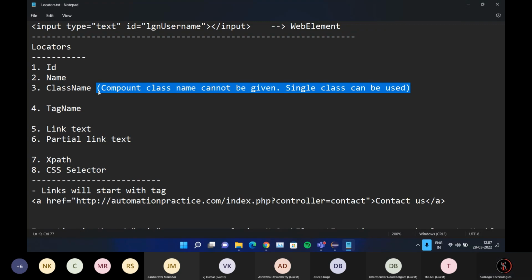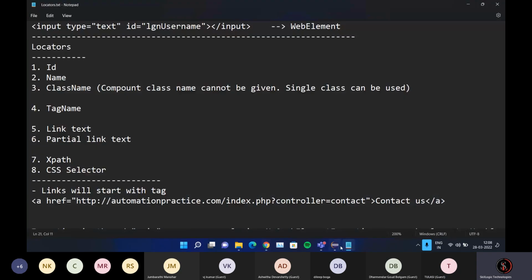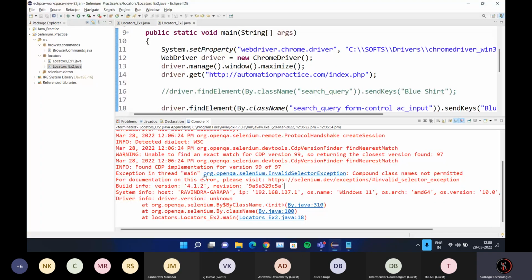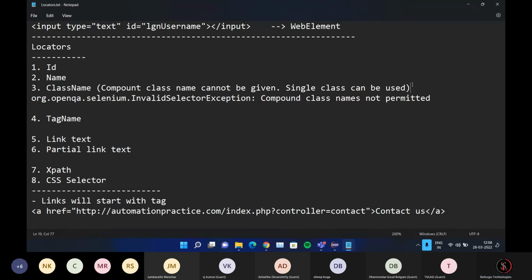Clear, everyone? Now, any questions? Someone is asking something. No, sir. Okay, fine. So if you try to give a compound class name, you will get an invalid selector exception. Just remember this exception name. Let me copy this: InvalidSelectorException. Compound class names are not permitted.